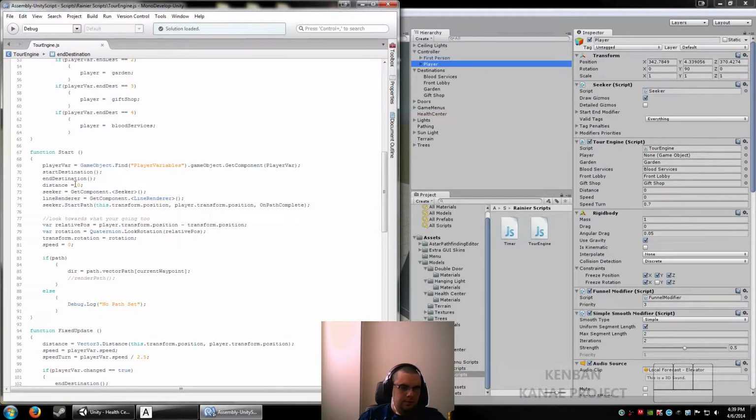Distance set to 0. Seeker is a game object that just tries to find the seeker that you're trying to communicate with. Line renderer is that yellow line that shows you when you play the tour. Okay, so this is probably the most important thing to get your head wrapped around.